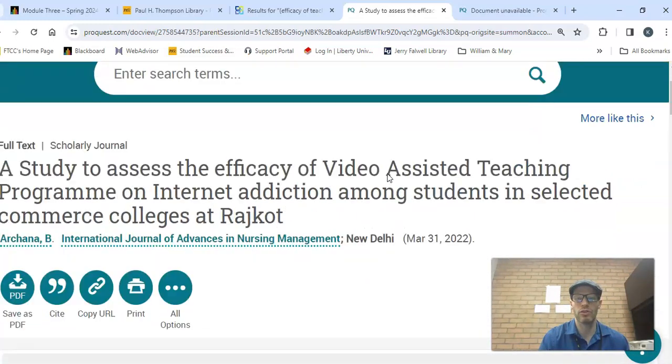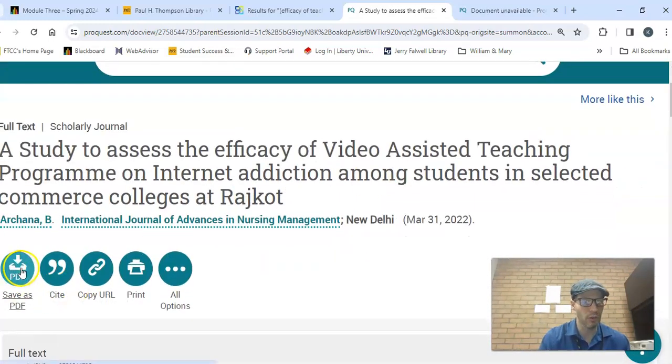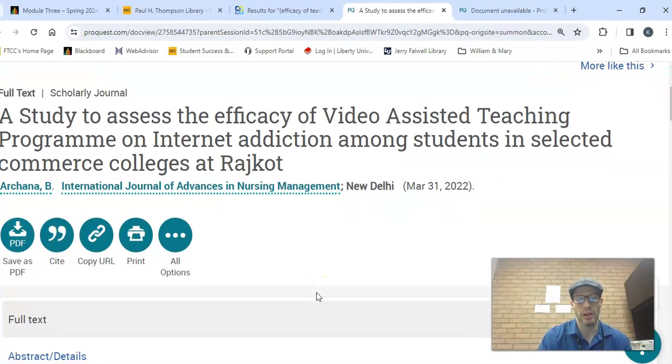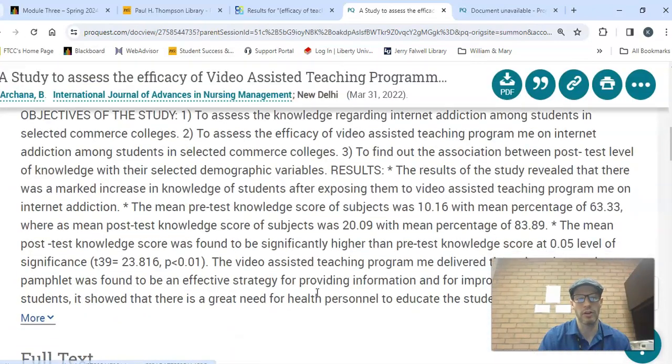One thing that you can do once you get to your article, you can download and save the article as a PDF on your computer so that you don't have to continually go back to try and find it again through the search engine. Okay, so I recommend that when you find one that you like and that you can use, save it as a PDF to your computer so that you can find it later quickly and easily.